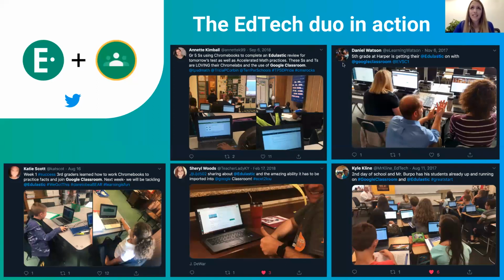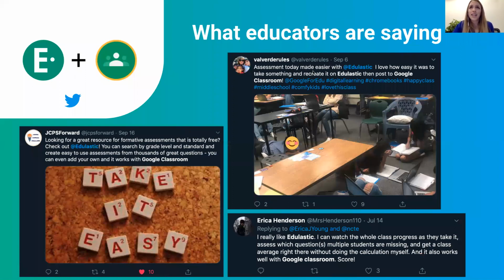And here are some of the things that educators are saying. So assessments today made easier with Edulastic. I love how easy it was to take something and recreate it on Edulastic and then post to Google Classroom. So here are these features in action on the ground.